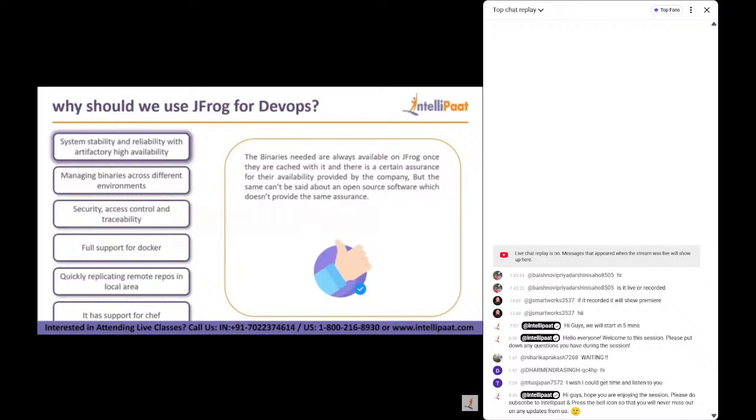But the same can't be said with open source repositories, which do the same thing, because you can't ask them for an assurance that you will be able to pull the artifacts that you have stored using their software at any point of time, because their website may crash or their servers may crash and you will not be able to pull it. And you can't even blame them for this because you're using their software for free. But since you're paying for the application, that is JFrog Artifactory, you have an assurance provided by the company that your artifacts will be available at all times. And if they aren't, then you can hold them responsible.